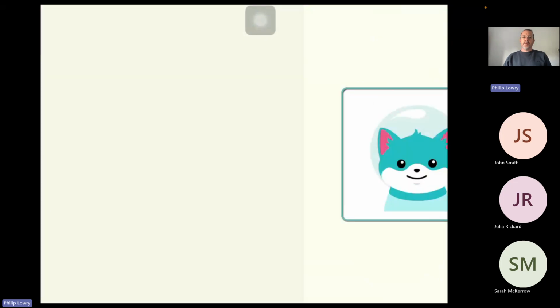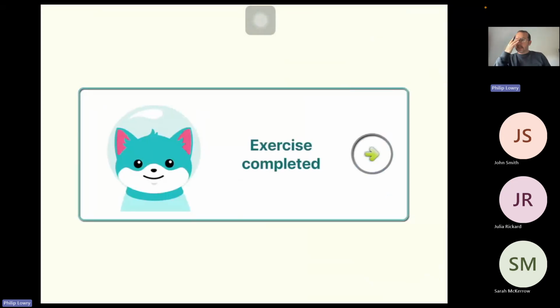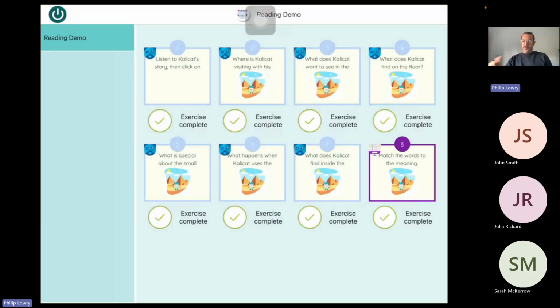Great, you did it. So when they do that, obviously what's happening here is you're doing your reading practice, checking their comprehension, their vocabulary. All that information goes back to your teacher dashboard. So the teacher dashboard I was showing you will show you exactly what they got right, what they got wrong. Okay, then you can do interventions.